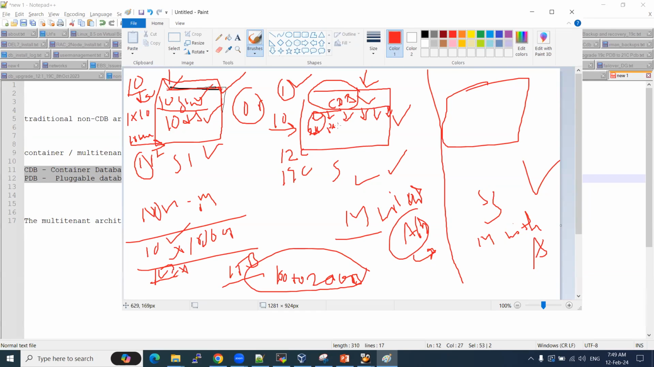But in this case, we are not going to waste anything. So resource-wise, we are able to save resources. We can also reduce downtime. We are able to maintain it. If you want to do a clone, that is the best feature in the multi-tenant architecture.